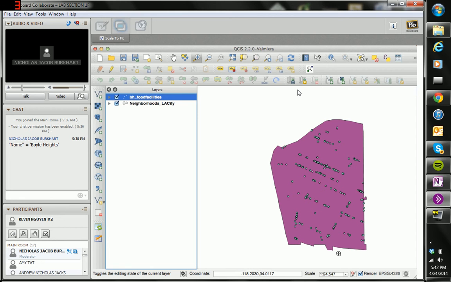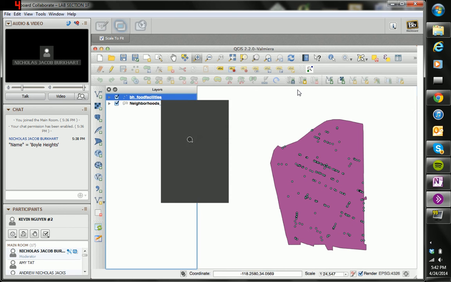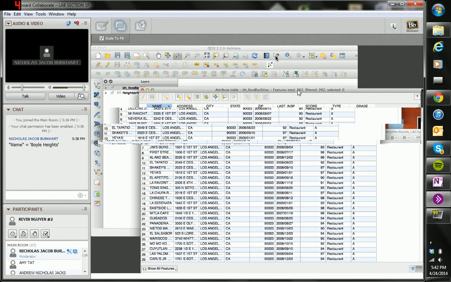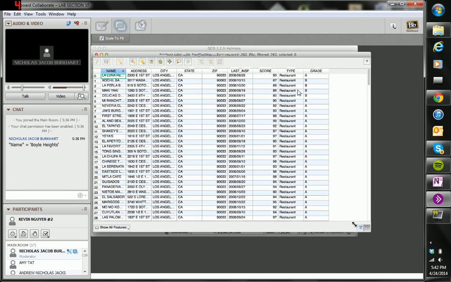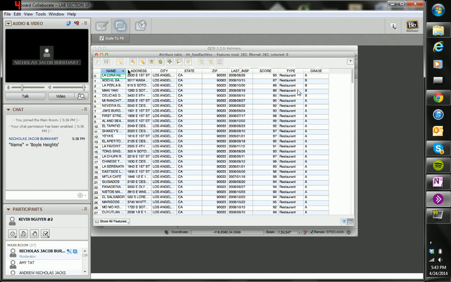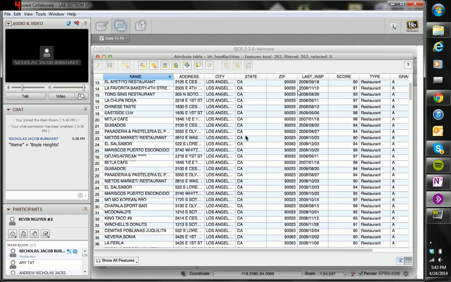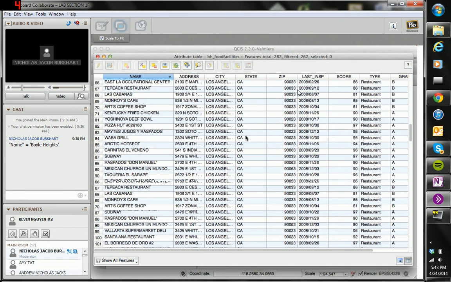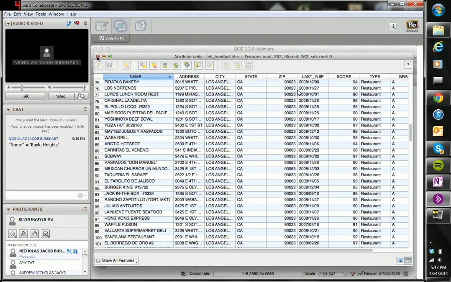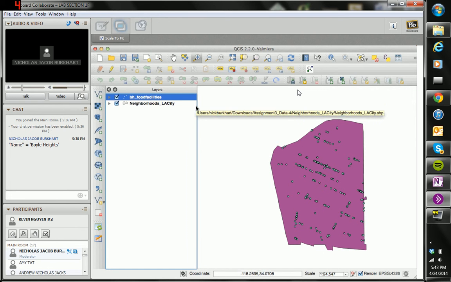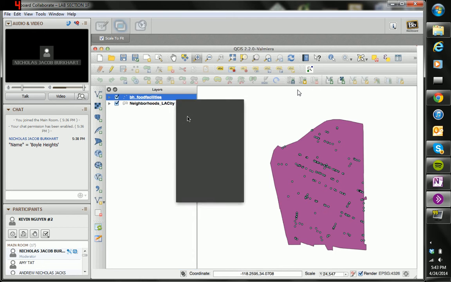So now you'll see that takes our numbers down considerably, particularly because this is an area where we do have a lot of industrial food storage and production. If we look at the attribute table, we'll see that we then have 262 restaurants instead of 500-something food facilities. And we can look at the names here and look at the attributes as well. So let's play around with some more complex queries as well.